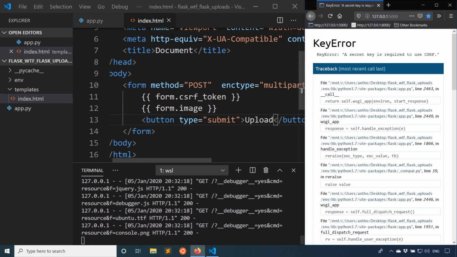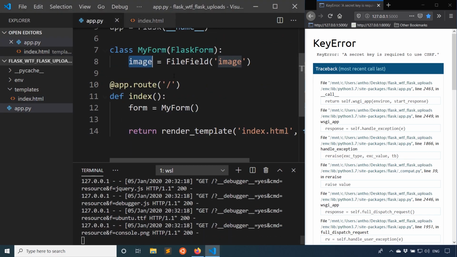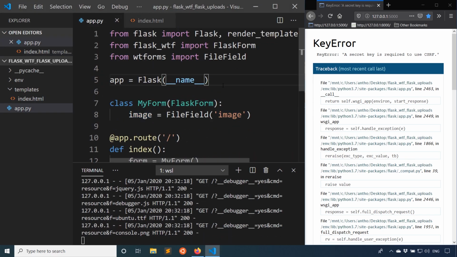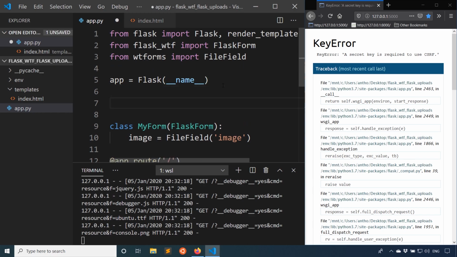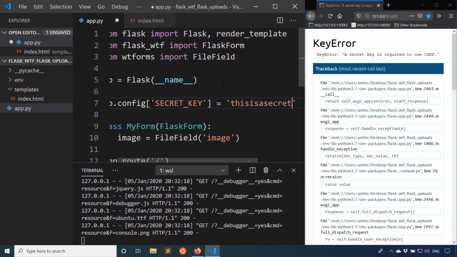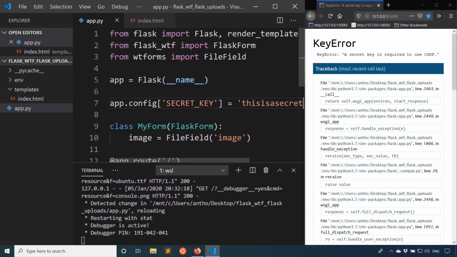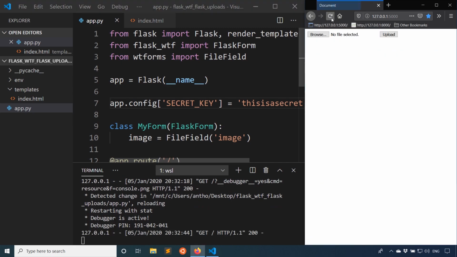We're missing the secret key. Because I'm using the cross-site request forgery token, I need a secret key. So we'll just add that here. So secret key, and that's going to be equal to "this is a secret." Obviously, you don't want something that simple, but for demonstration purposes, I just need any secret key. And now when I refresh, I see I have the image upload here in addition to an upload button.